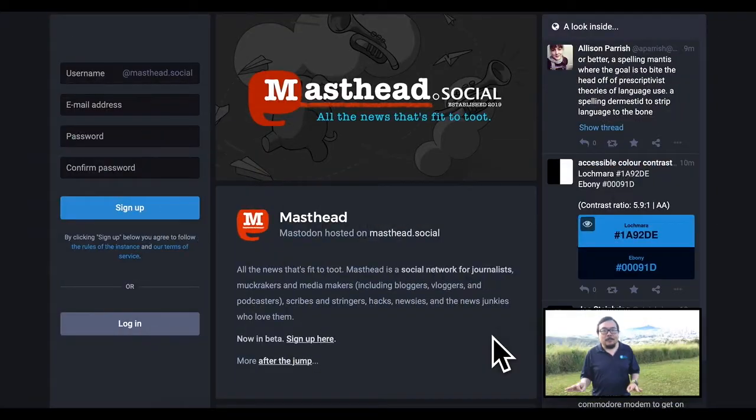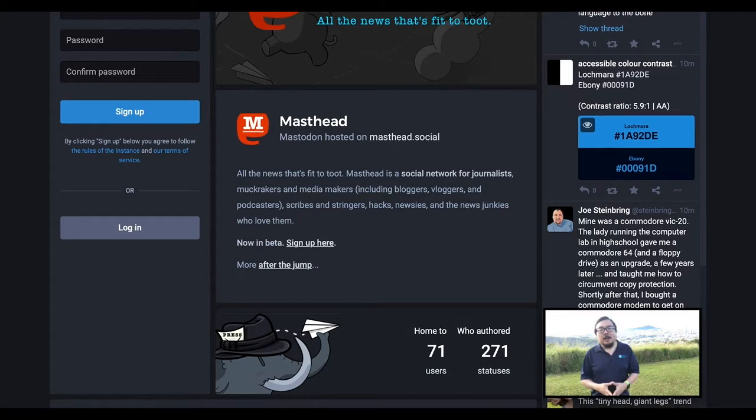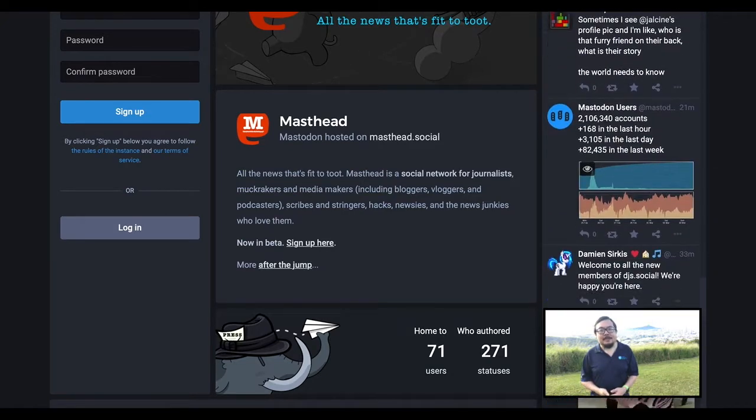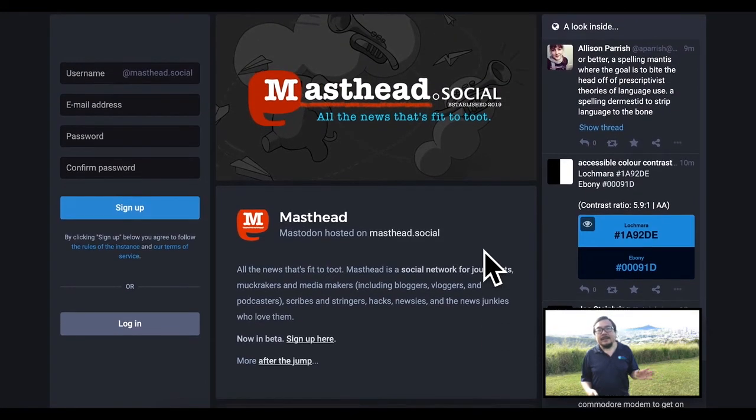Alright, so if you're not logged in, the homepage has a main center column to introduce the instance, its purpose, its rules, and its owners and moderators. At the bottom, you can see how many people have accounts there and how many posts or toots that they've made. And on the right, a preview of the messages that are streaming inside. And on larger instances, you'll be able to watch toots go by and get a sense of the conversation there pretty quickly. And on the left, you can either sign up or log in, so let's sign up.